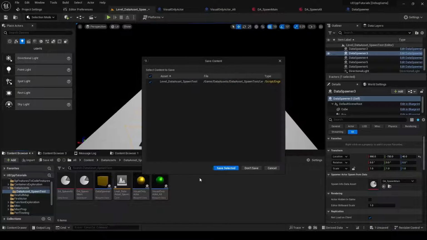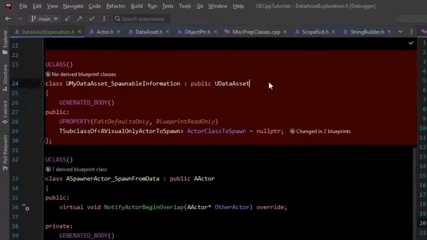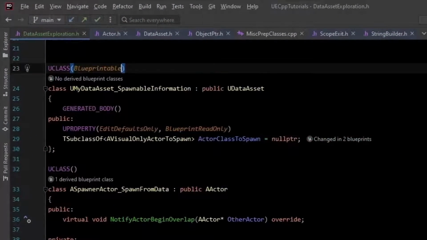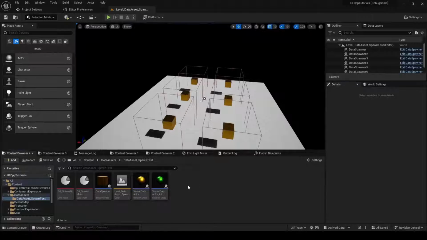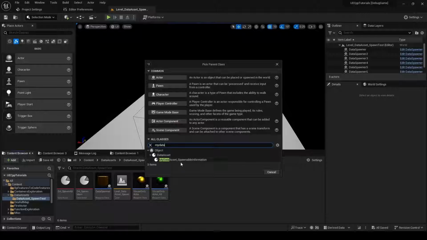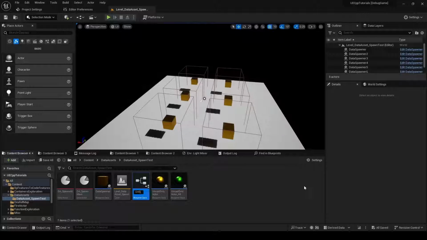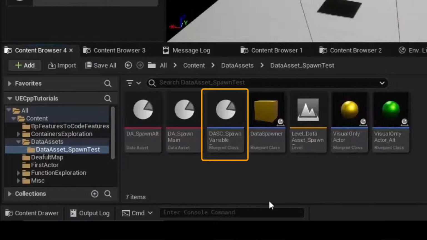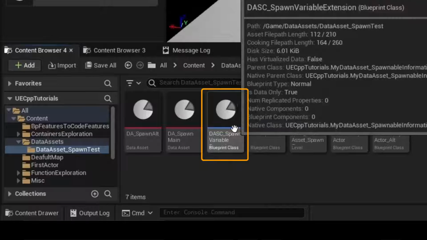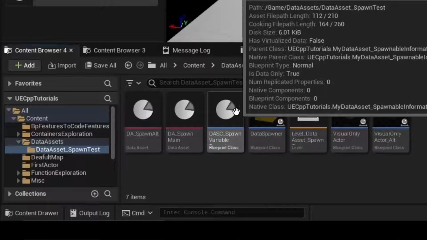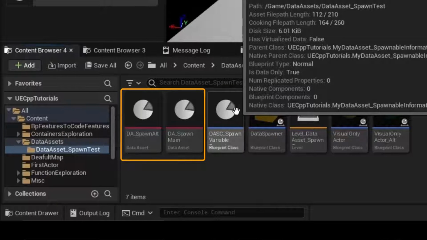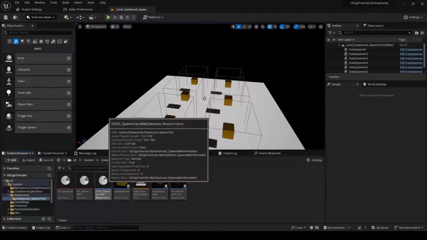So let's close down the editor to fix that. Our data asset needs to be flagged with Blueprintable in the UCLASS macro. Now if we recompile with that change, create a Blueprint class, our data asset is available in the list of classes to subclass. To disambiguate it from data, I'll just name it DASC for data asset subclass. Notice it has a different color in the asset icon. It is a bluish color, whereas the actual data asset instances are a reddish color. This bluish color means we're defining the data asset class rather than an instance.